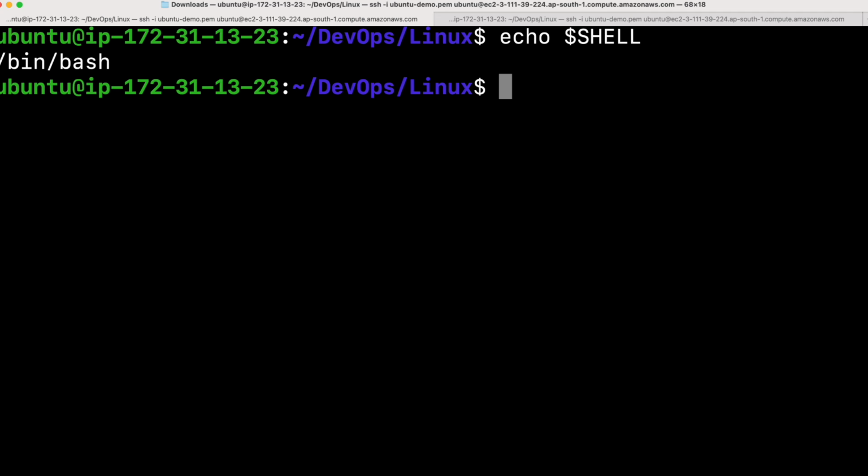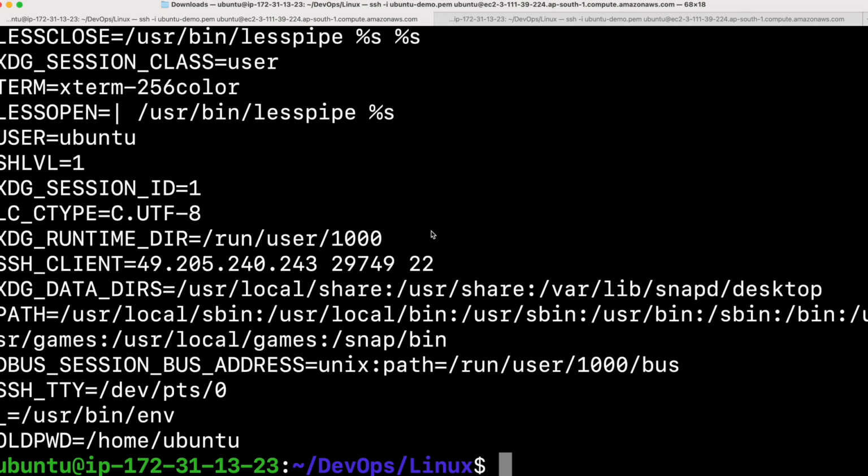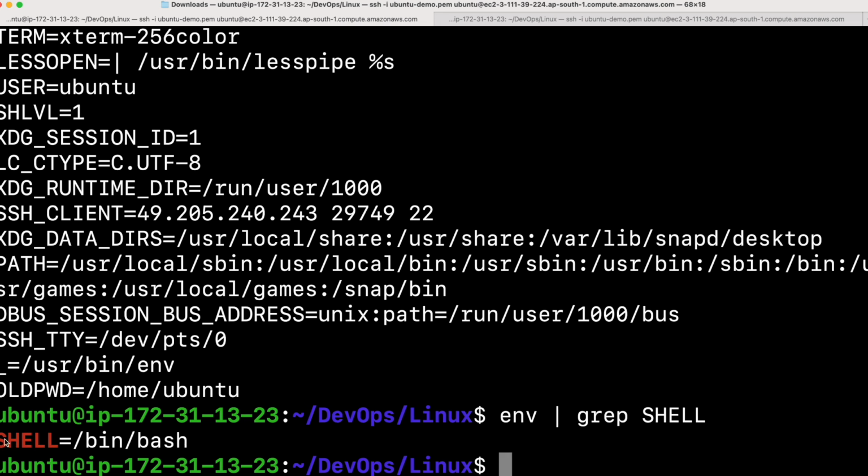We can print all the environment variables with env. So this will list all the environment variables. If you want to see only shell, grep shell. As you can see, this is set to /bin/bash because this is the default shell on our machine.